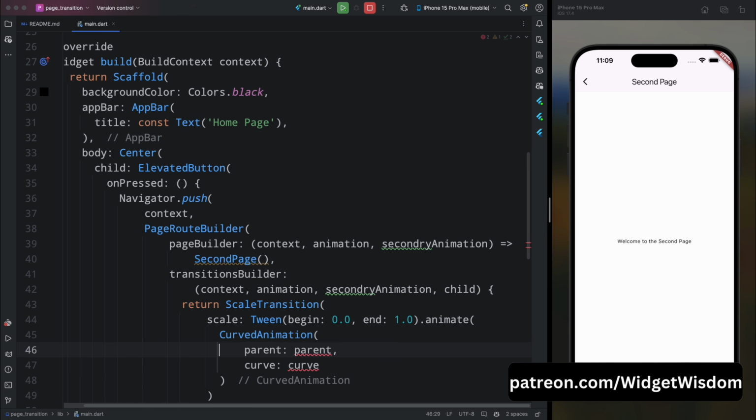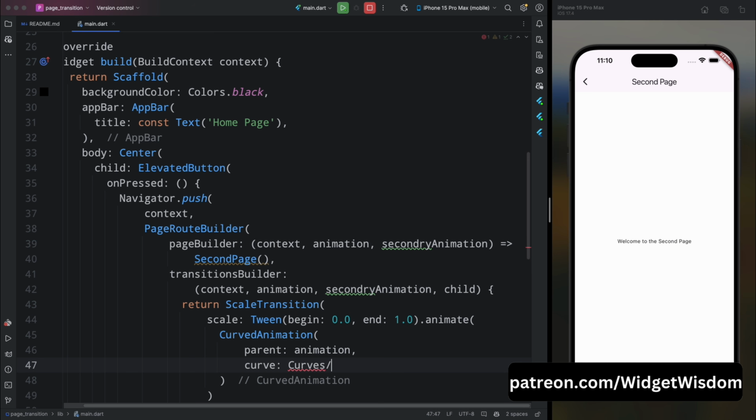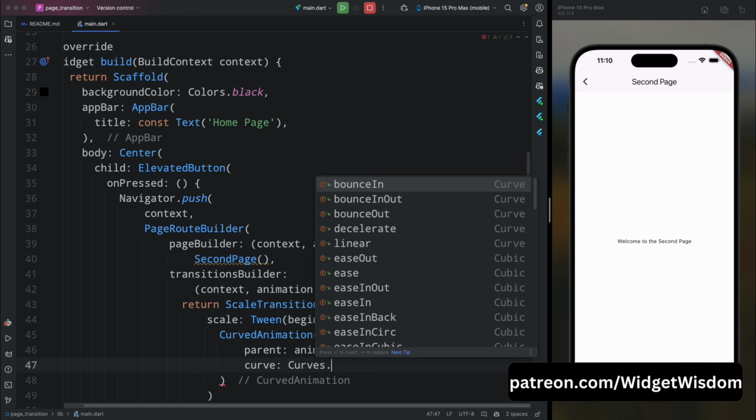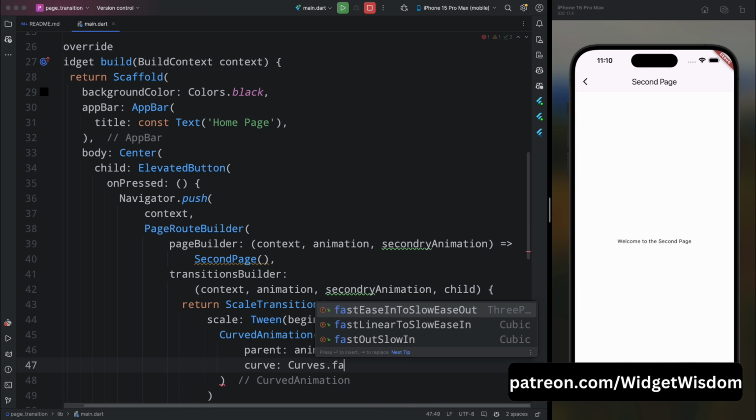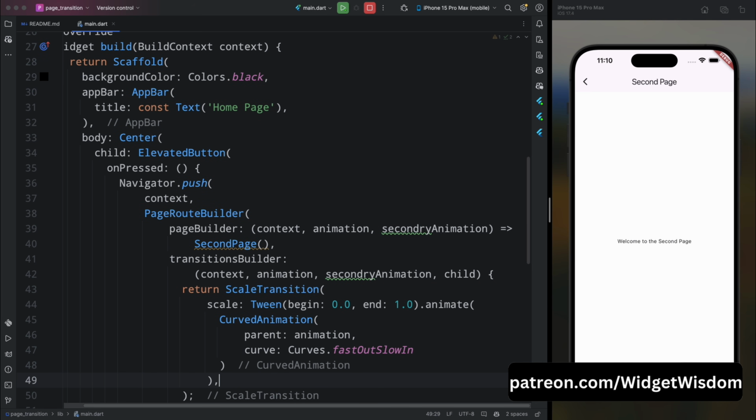Then add the parent property and assign the animation to it. Then add the curve property, and in that add the Curves.fastOutSlowIn. So this will scale the page from its minimum height to maximum height with a fastOutSlowIn curve. So this portion will handle the scaling of the page.